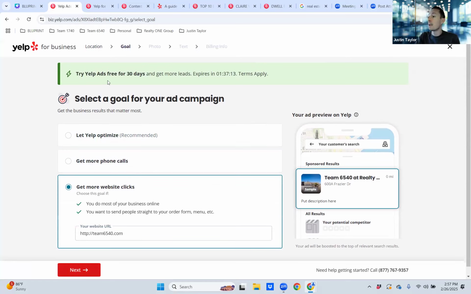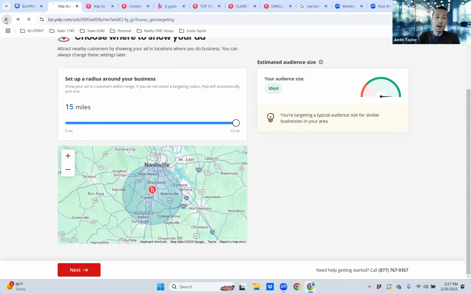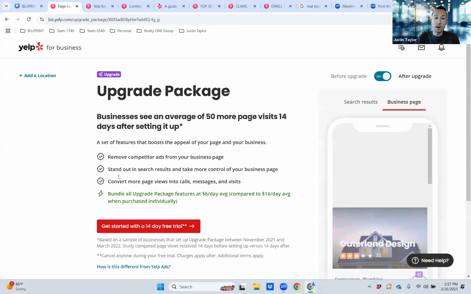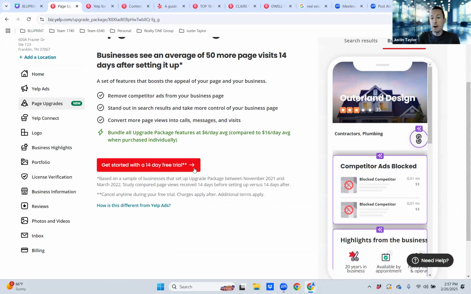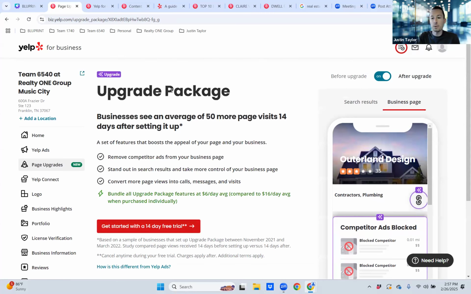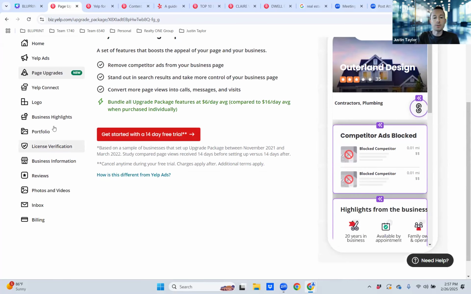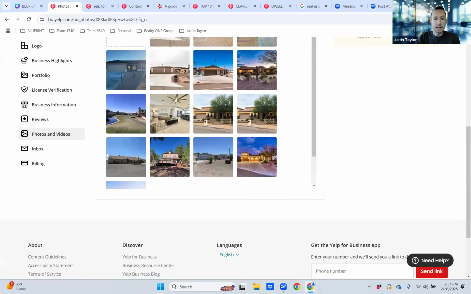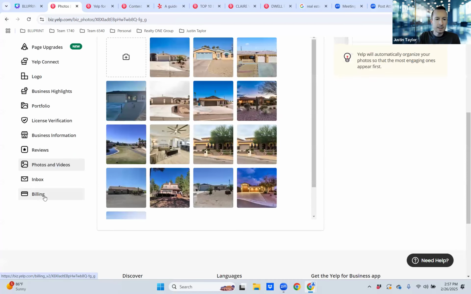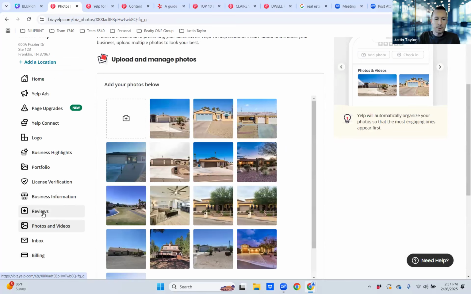But again, you can get a 30-day free trial for the ads. And then if you wanted the premium features or the upgrade, you get to do that at a 14-day free trial, and you can bundle it by just doing the upgrade package, and you unlock all those additional features that are in the platform. Now, of course, you have other things on the left side panel that you can take advantage of. This is where you can upload those photos and videos, your inbox, any of your billing, of course, for things that you're paying for.